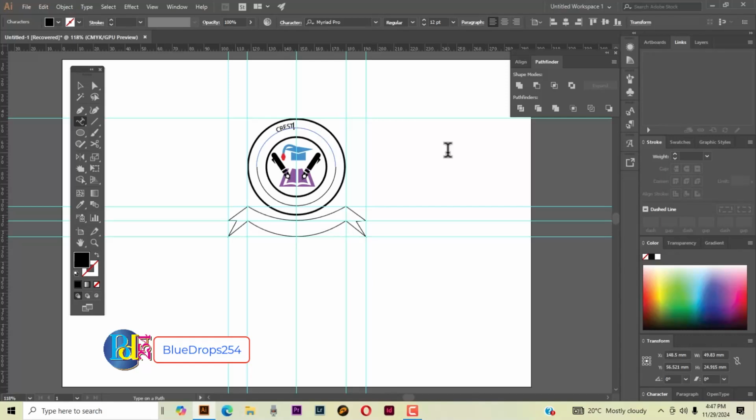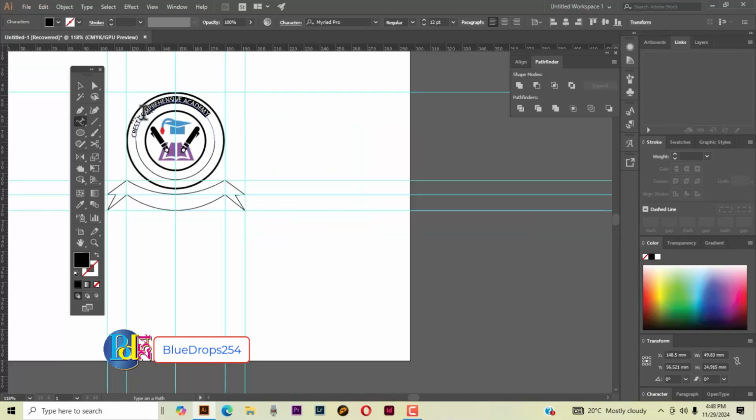Then we can call it Crest Comprehensive Academy. Now we need to pick this part here and drag it to the end like that. Now selecting all of it, we can change the font.